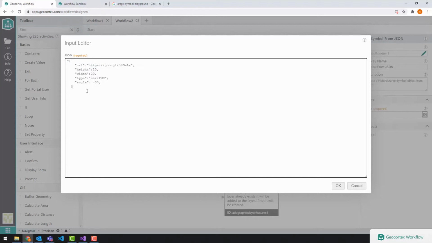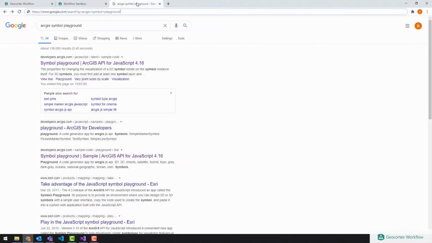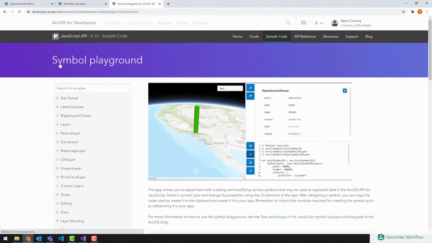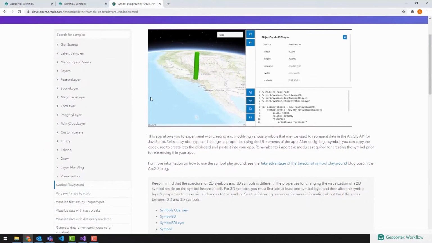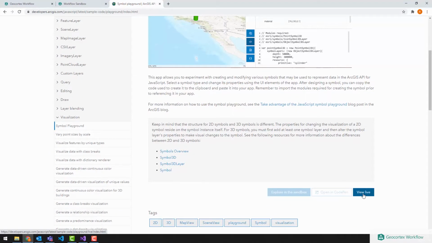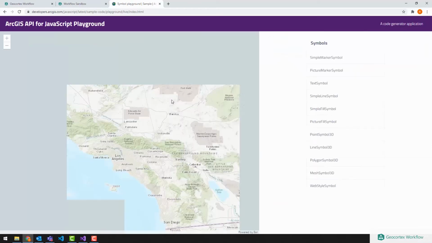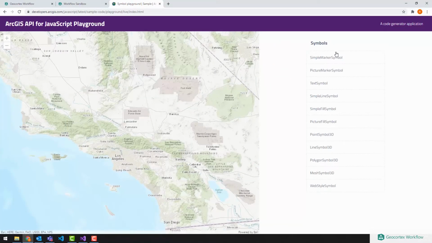So the question is, how do we come up with these simple definitions in JSON? And is there a tool that can help us do that? And of course there is. First hit on Google for ArcGIS symbol playground will get you there. This has a live application that we can work with, and what this application is going to do is present some options for creating the various types of symbols that are possible. Since we're dealing with points at the moment, marker symbols are what we need.